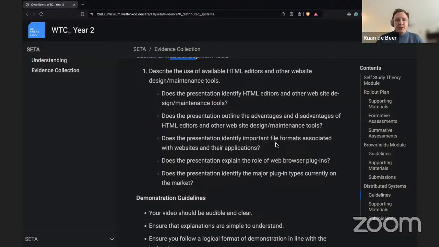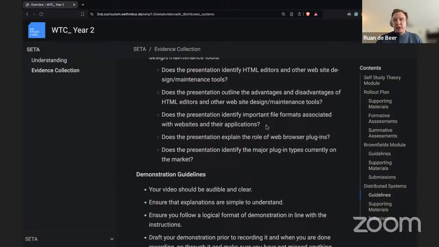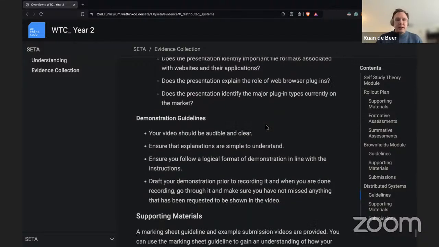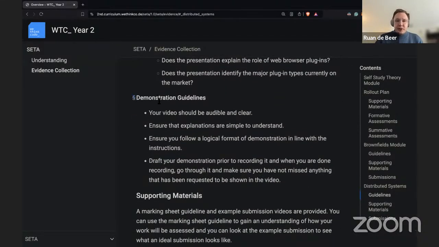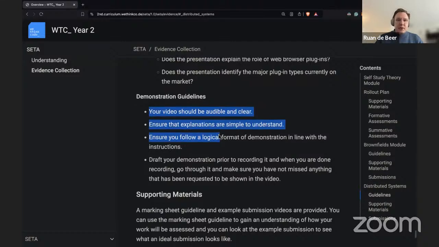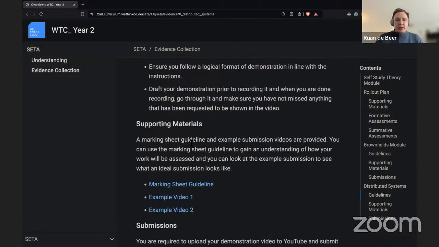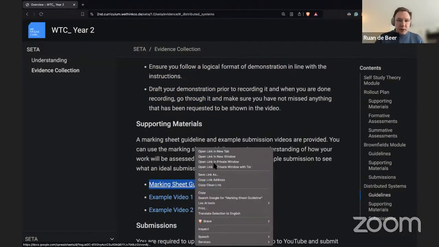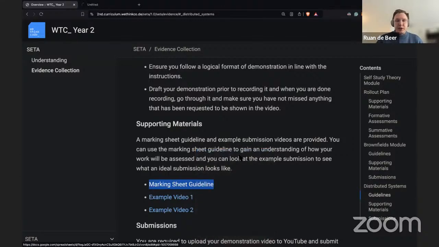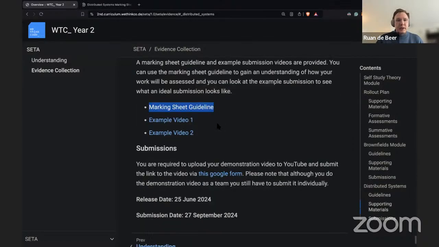Do you identify specific file formats? So the specific file formats, like is it directing to a certain web page, things like that. So these are the more guidelines in your demonstration. And here's the marking sheet, and there are some example videos as well.